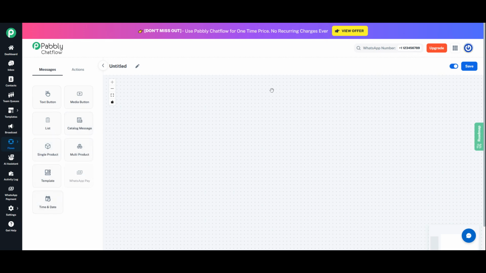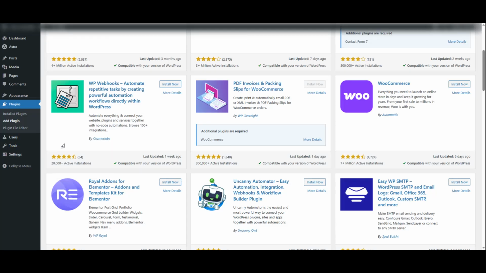Now, it's time to install WP Webhooks and complete the required instructions. Go back to your WordPress dashboard, navigate to Plugins, and search for WP Webhooks. Install and activate the plugin. Once activated, follow the setup instructions provided by the plugin to connect it with Pabbly. This step allows your website to send data to Pabbly, which then communicates with the WhatsApp Business Cloud API. Make sure you carefully copy and paste any webhook URLs to avoid errors.